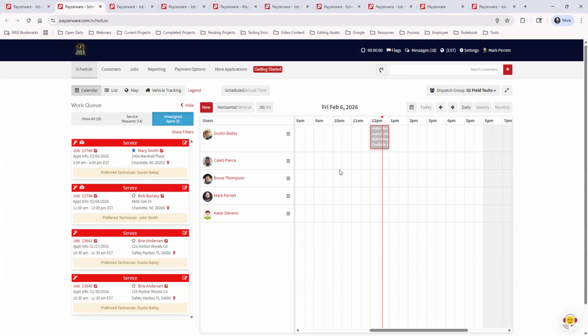If you notice that it's still red and it hasn't been marked as complete, maybe you want to reach out to the tech and say, hey, did you complete this? Yeah. All right. Well, let's make sure we're updating that from the mobile app here. So great way to just have a good gauge of what's going on out in the field.